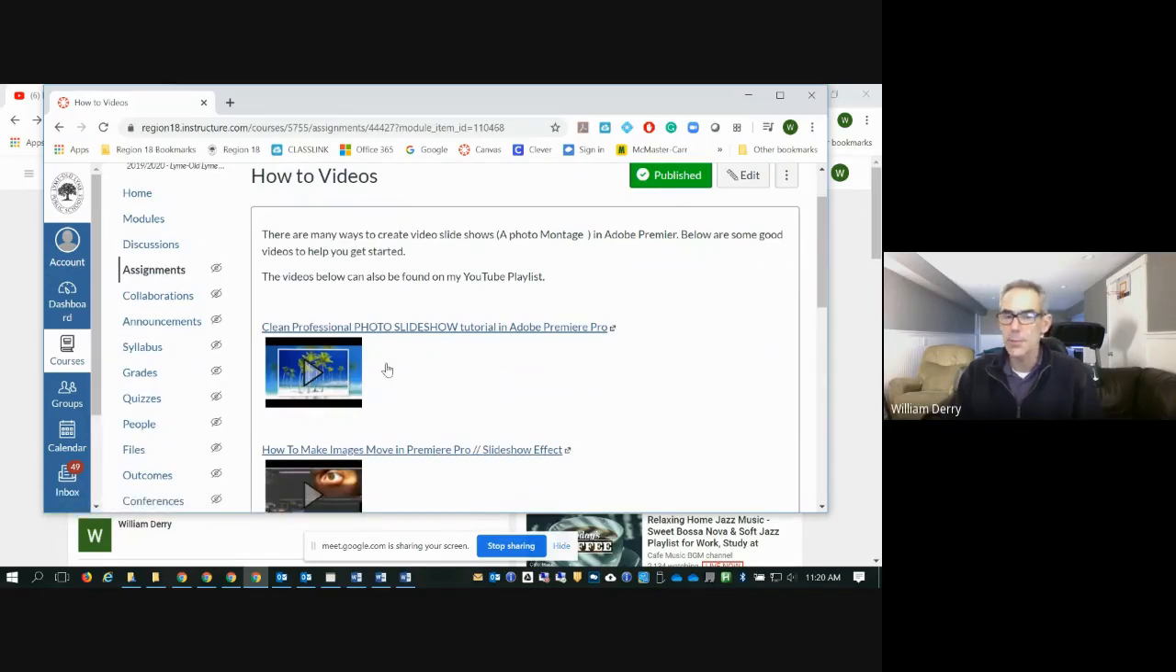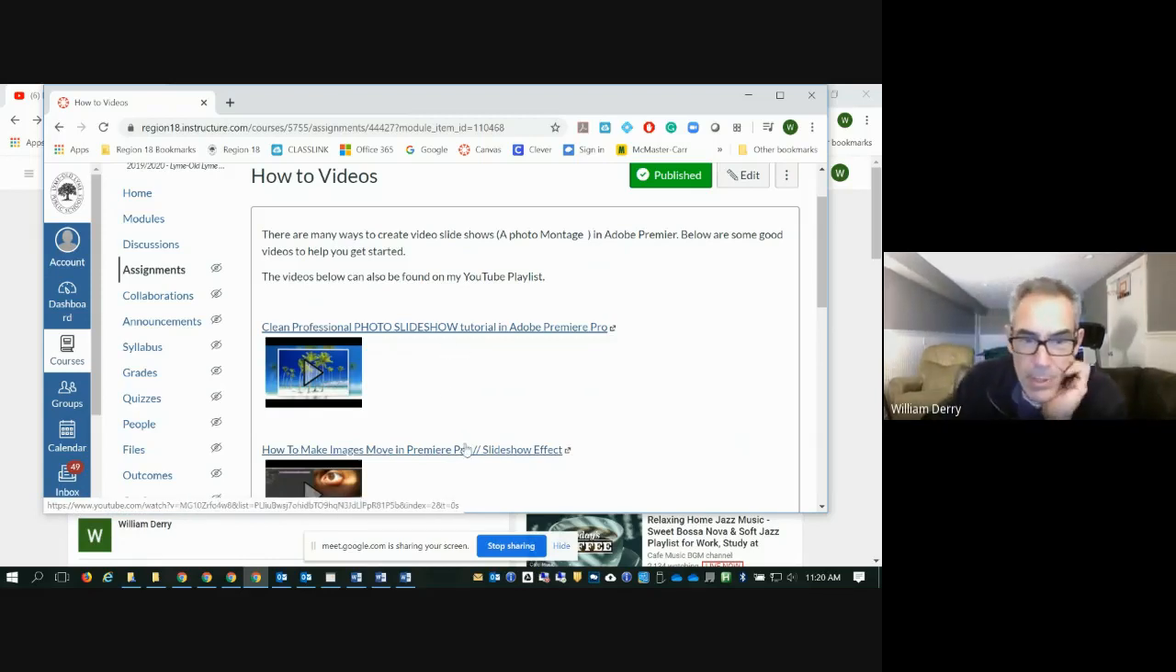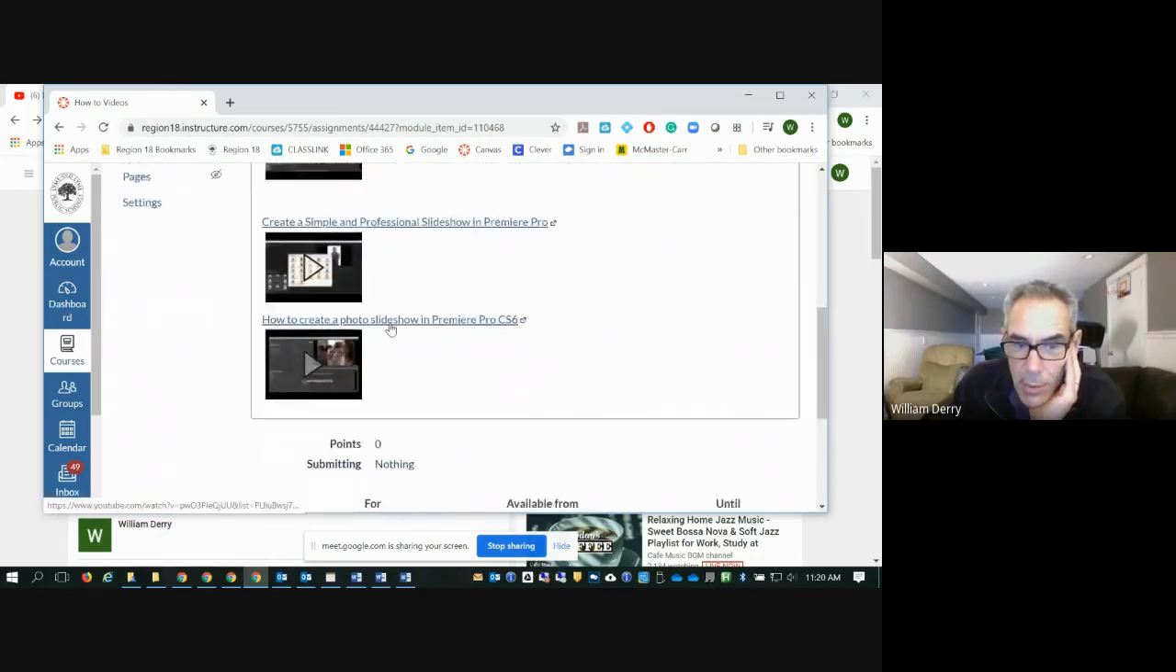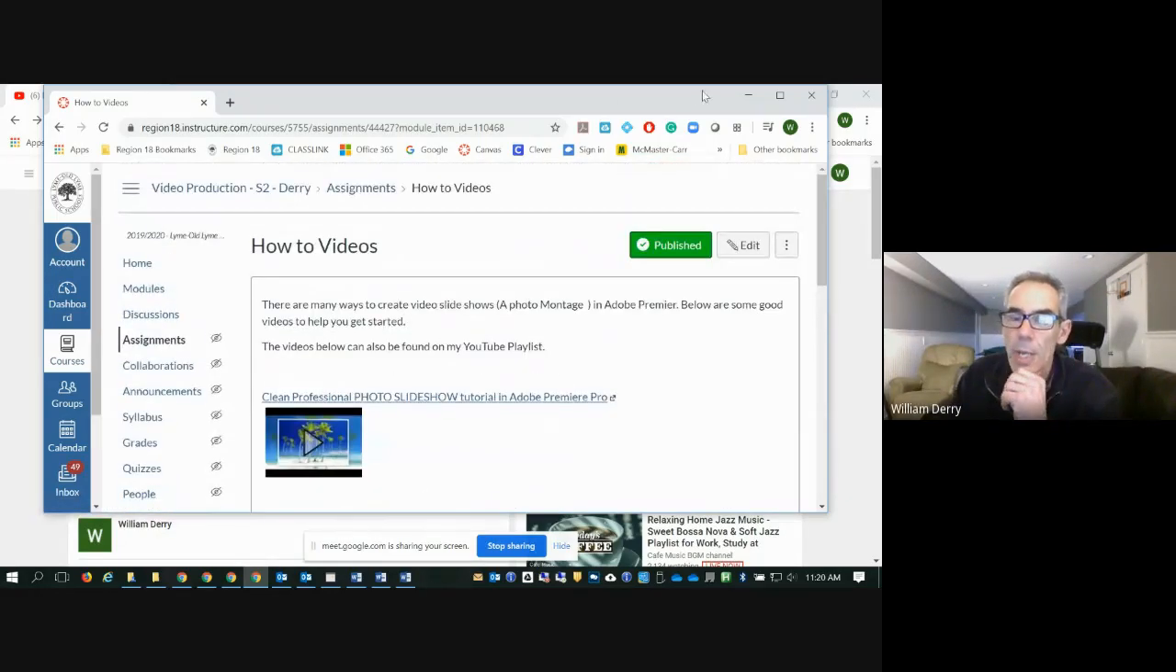So getting the pictures to move and doing the transition, and there's a way to batch resize all of your pictures, because sometimes when they come into Premiere, they're too big or they're too small and you want them to fill the screen. So there's a bunch of stuff that gets covered in these videos for creating these slideshows.